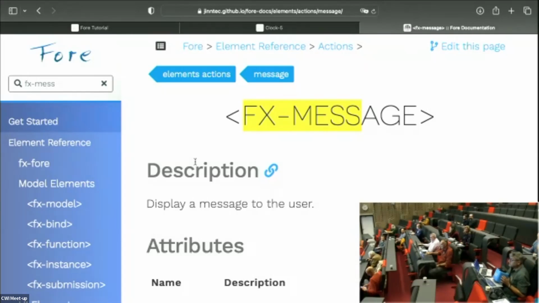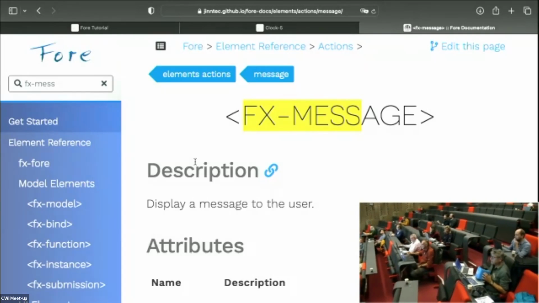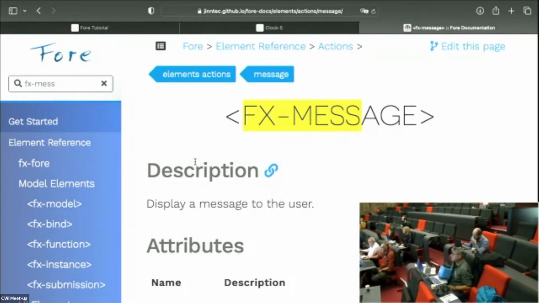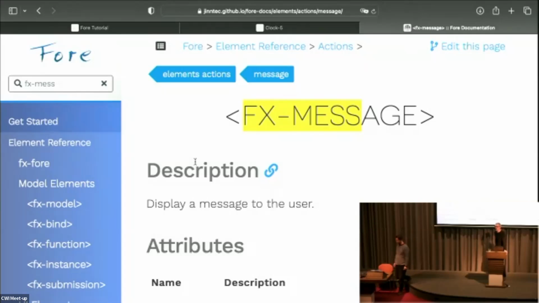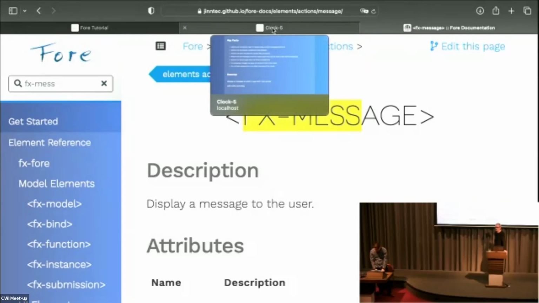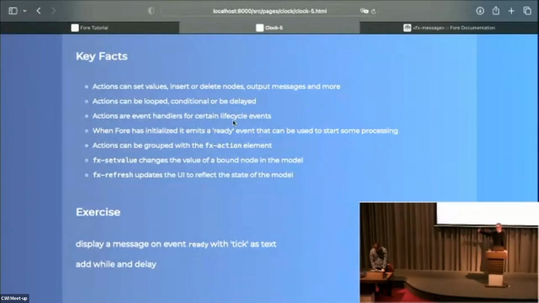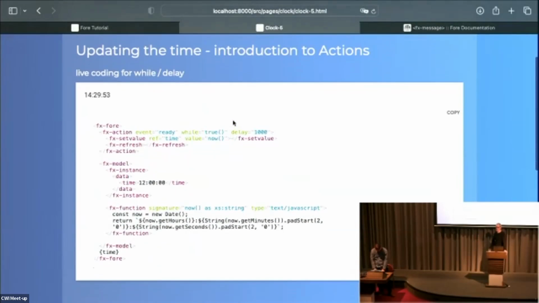Stephen, the question is, what is the difference between the fx refresh and the fx update? Good question. When should I use which one? The fx update is actually recalculating, revalidating the model. And the refresh is then applying that new state to the UI. So the processing model always follows this chain of recalculate, revalidate, refresh. So the final step will always be the refreshing of the UI.